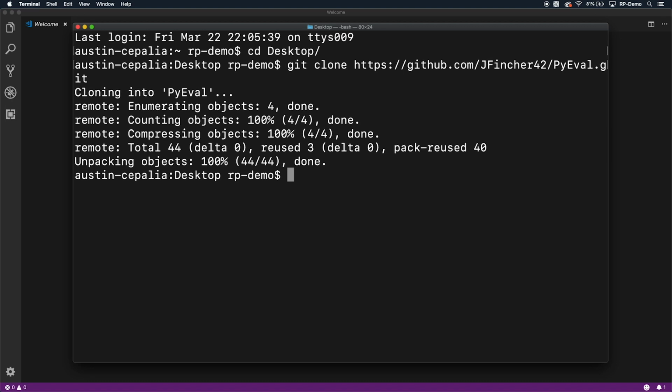Now that it's done, we can move into the cloned repository by typing cd pyeval. To open this folder within Visual Studio Code, we can type code dot. Here, code is the name of the binary that launches VS Code, and this works because we added VS Code to the system path. The dot represents the current directory, so we're basically telling VS Code to open the current directory when we press enter.